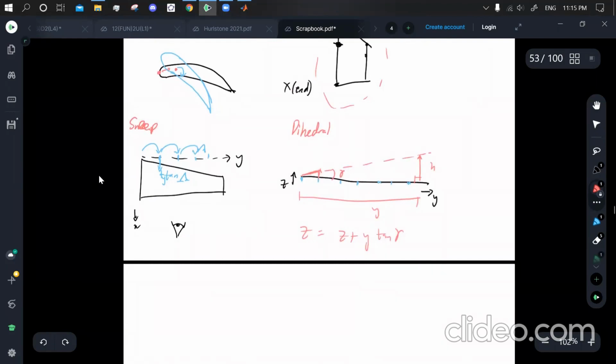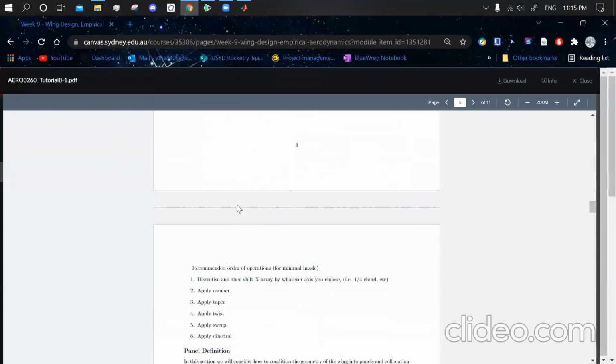Sweep is only affecting the X coordinates, and then dihedral only affects Z coordinates. So the entire time, it's only one coordinate at a time. So that's why the mesh makes it easier. For the difficult part, they've given the code. Yeah, so that's how that works.